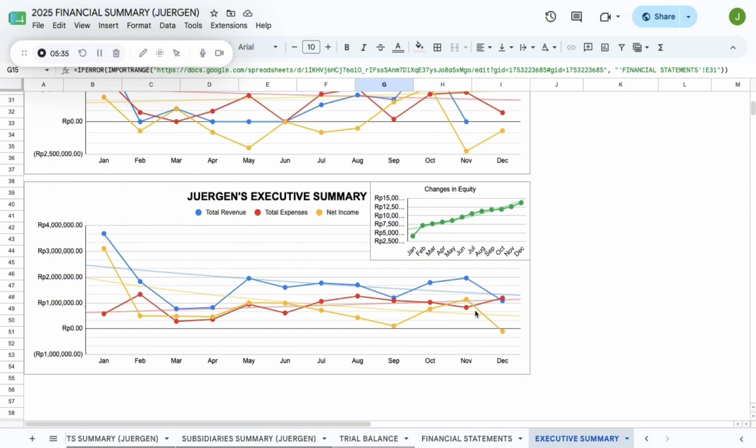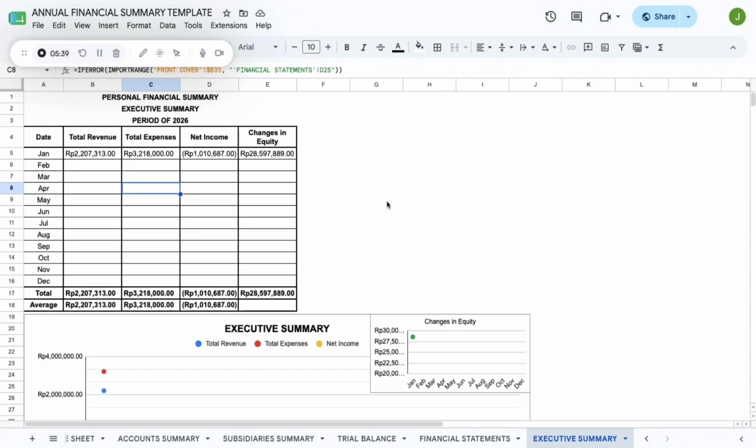So that's basically all that I have to offer today. I will be explaining more in the next video, where we'll be covering how the multi-currency spreadsheets work.